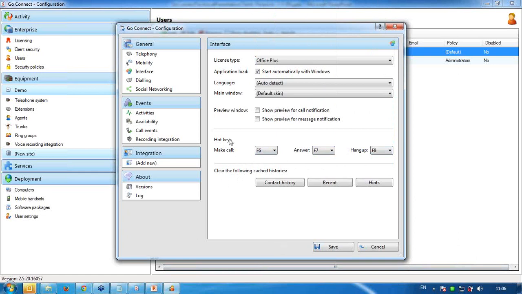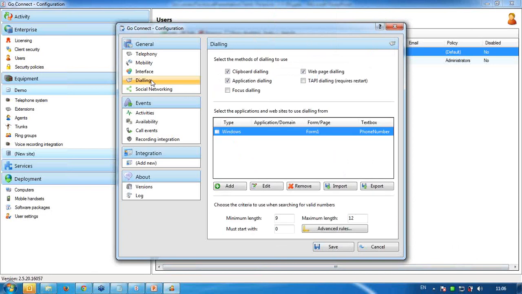Wouldn't worry about that too much at all. Dialing, nothing much has really changed here in 2.4. You still have the ability to do clipboard dialing, where you just copy a number to the clipboard and you get a preview window that pops up, or the notification balloon, to be more accurate, pops up over the system tray saying click here to dial this number.